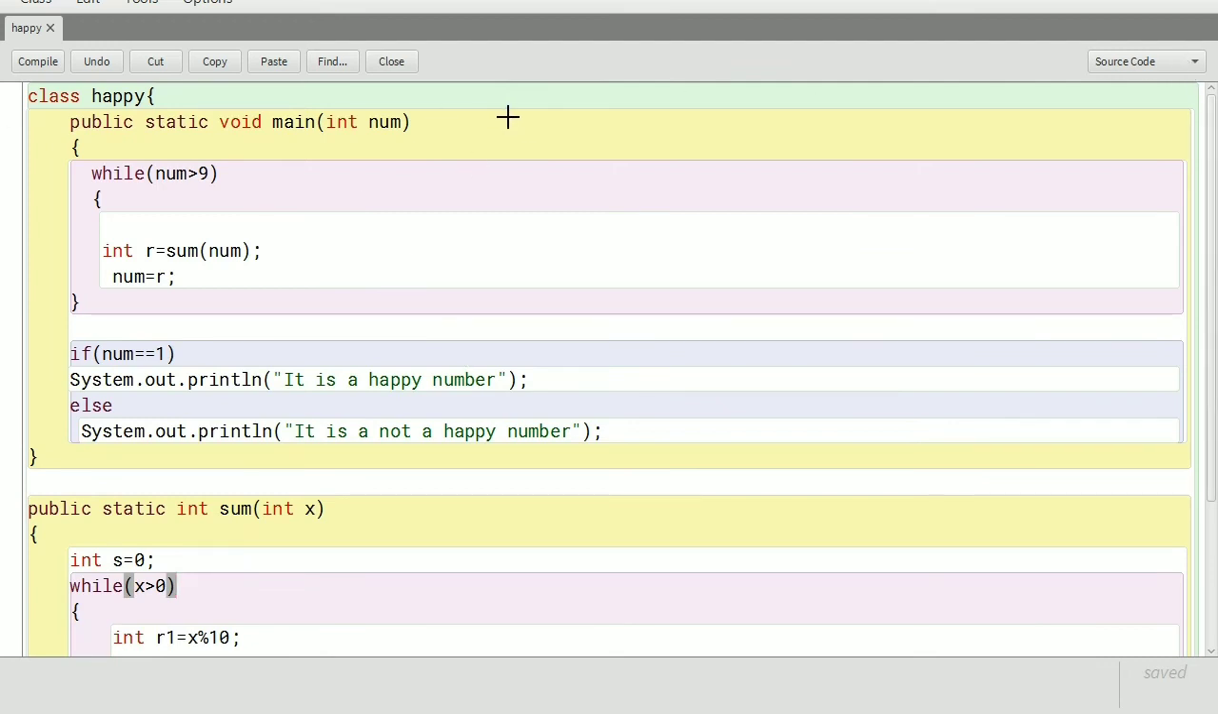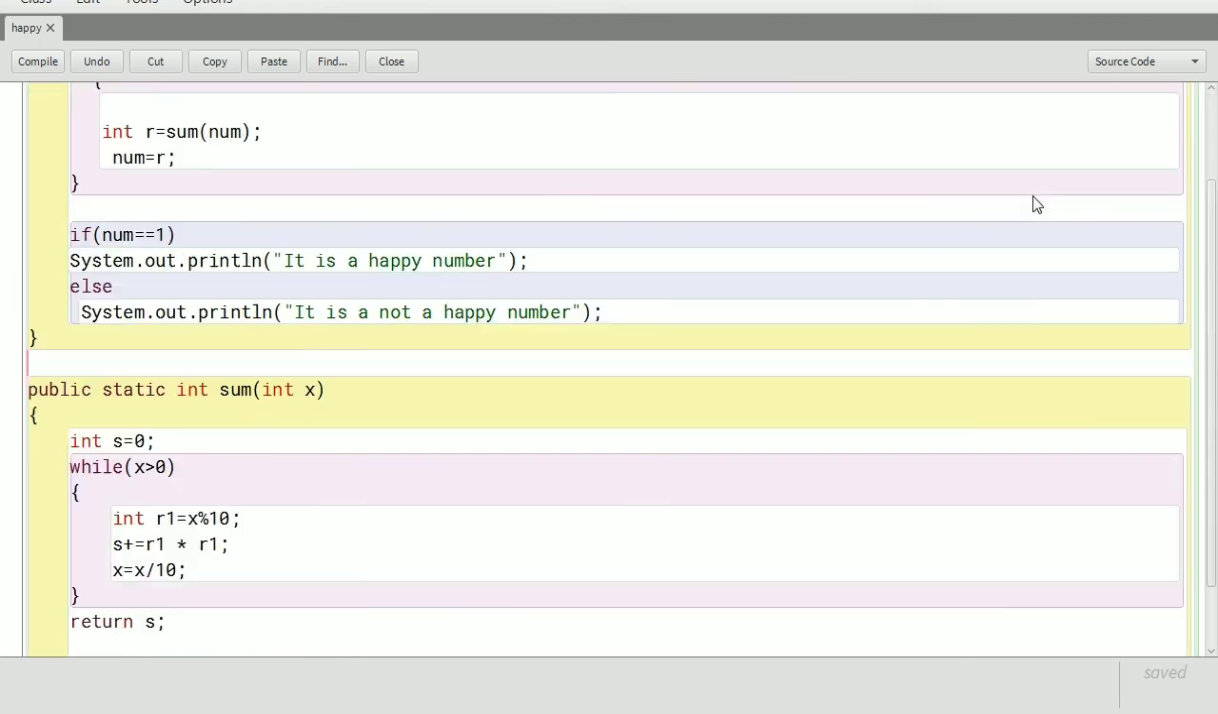"28 is a happy number." Yes. "12 is not a happy number." Yes. Now I will explain the flow to you.